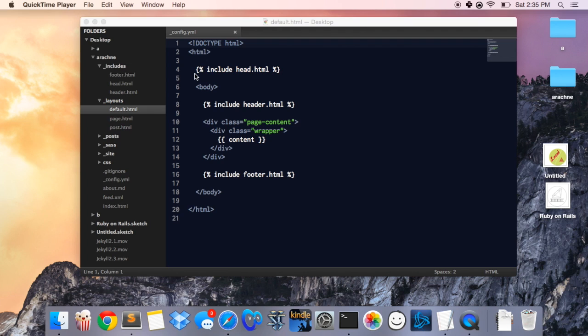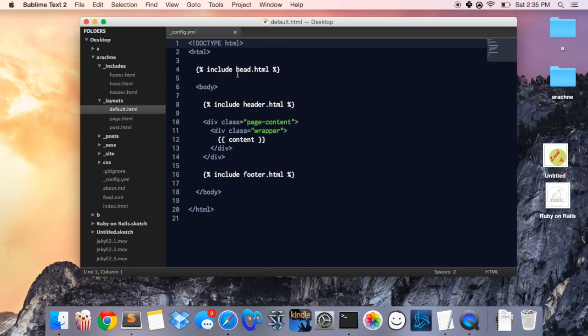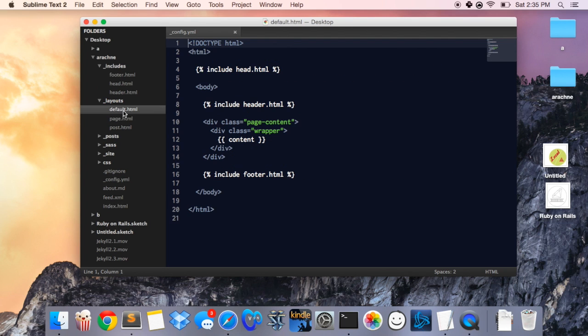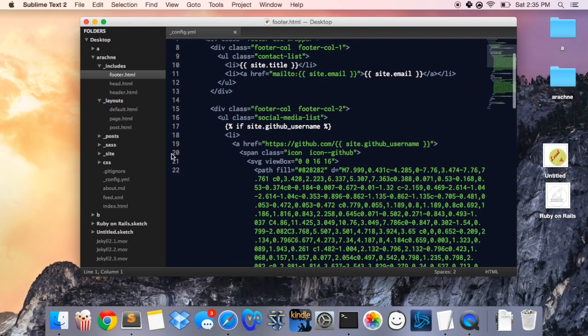So remember I was mentioning liquid tags a second ago. That's basically this funny notation you see with the curly brace and the percent sign, and then include head.html. What that's going to do is every time a default template is generated, it will pull all of this code from head.html and put it in there as if you had typed it out manually. And the same thing for header, which is all this, and footer, it's all going to go there.